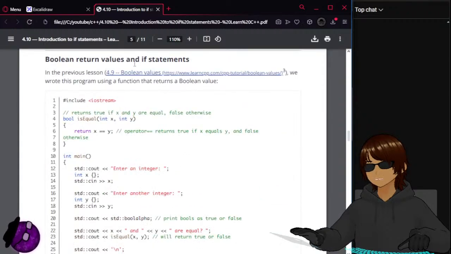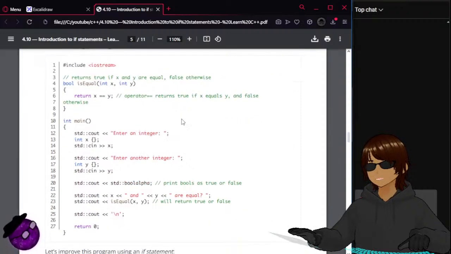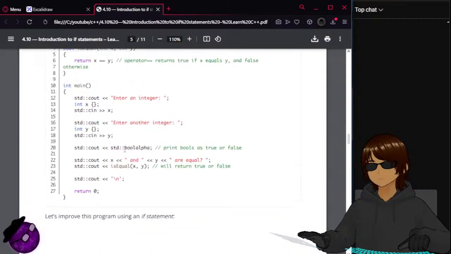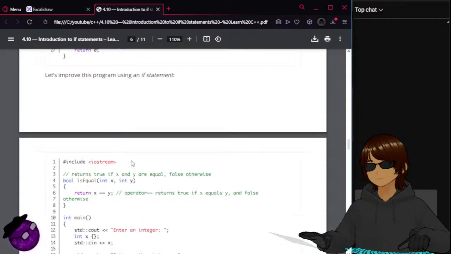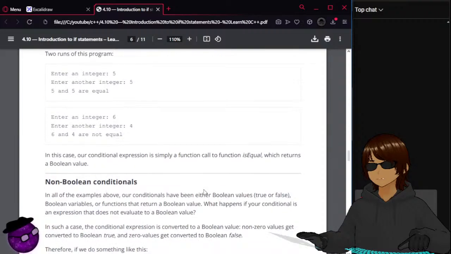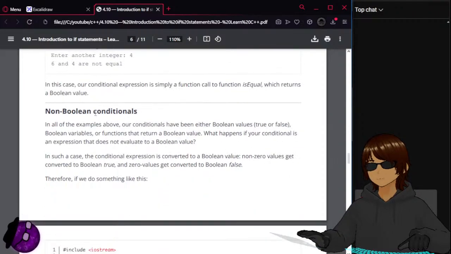Boolean return values and if statements. We wrote this program using a function that returns a Boolean value, isEqual. Let's improve this program using an if statement. So if isEqual, then x and y are equal, else x and y are not equal. Okay.